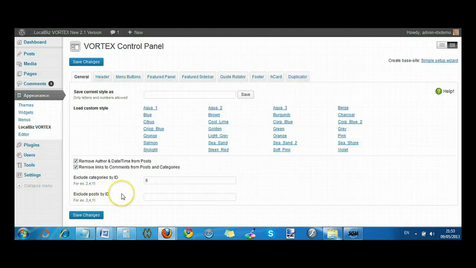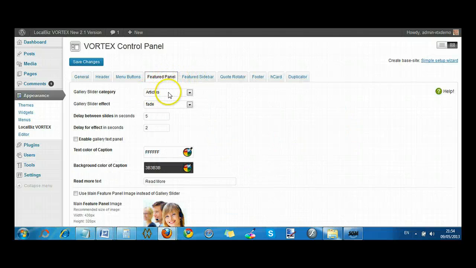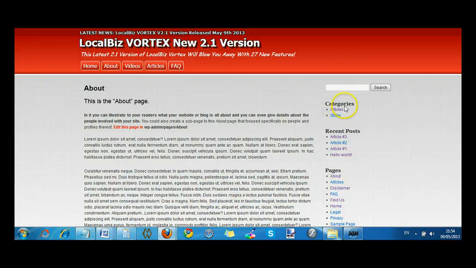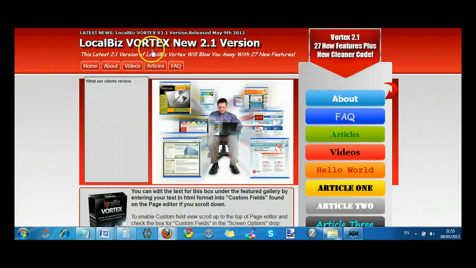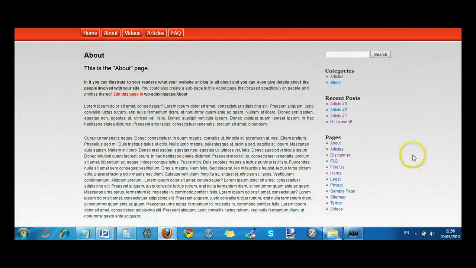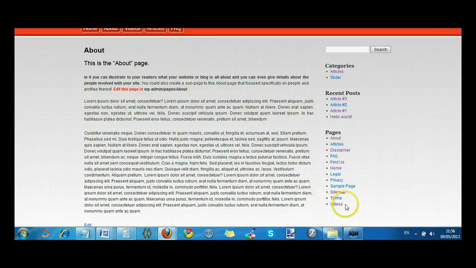Now where that's handy is if you have created a category specifically for showing posts in that category, say in the featured panel here, articles, or we would probably want to display articles, but slider for instance. Okay, well at the moment we've got categories, articles and slider showing, but if I just want to remove the slider category, of course what we don't want to have in the menu bar anywhere in the right hand side here where it says pages, we don't want to have it says about, because we've already got an about page here.